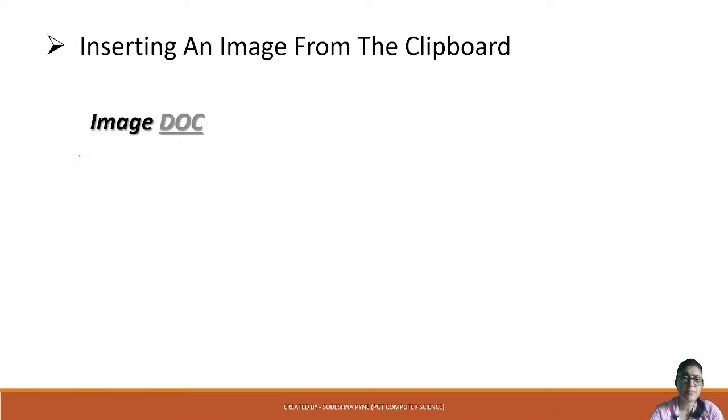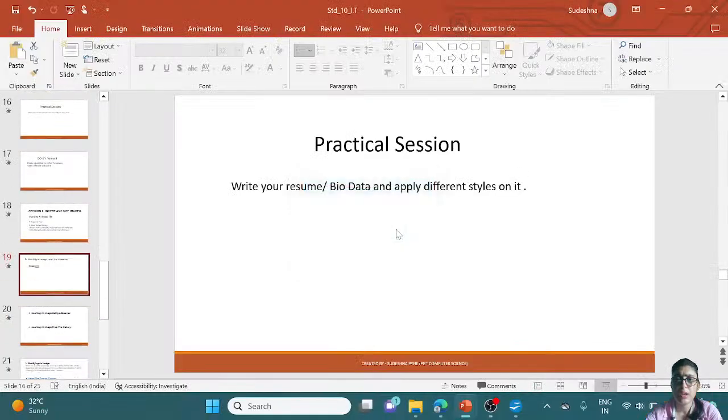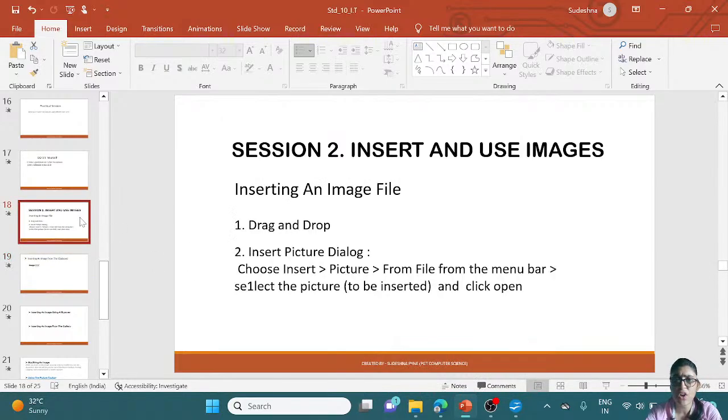Okay, inserting a picture from the clipboard is a new, different thing, that we will learn, or not learn actually, I will show you in the practical. So next day, tomorrow, I will show you how to do this drag and drop, how to insert a picture inside a document, and using the clipboard. We will even see how to use a toolbar. Okay, so for today we will end over here.